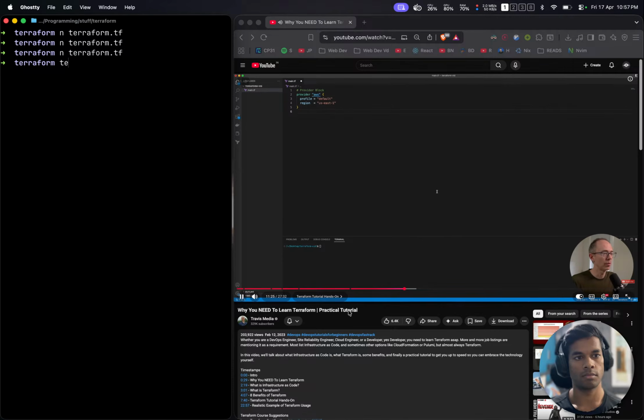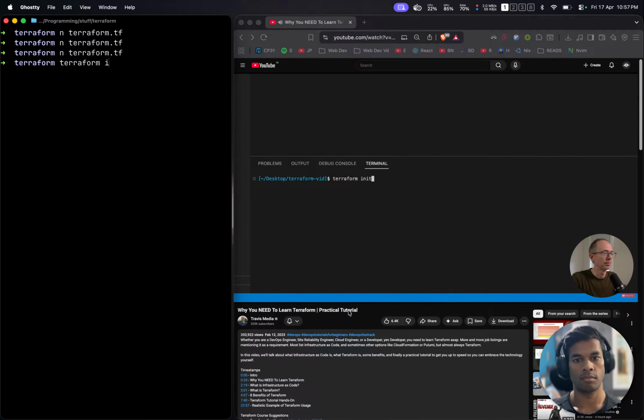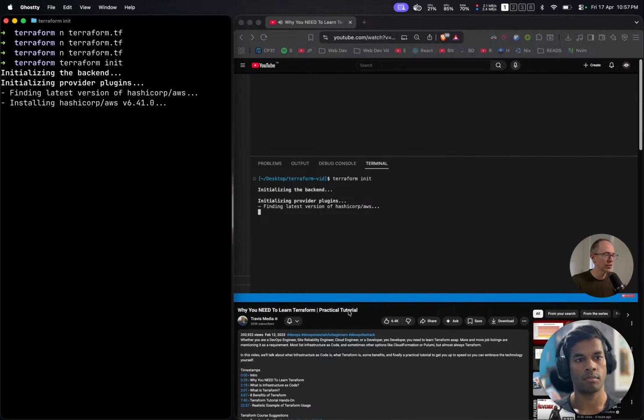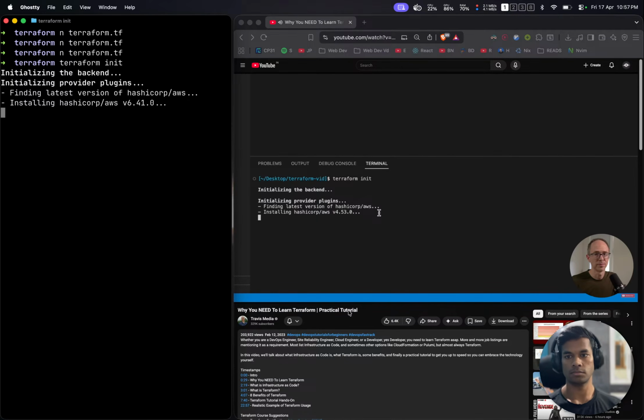Trying to use, you need to run a command called Terraform init, and make sure you save the file first. And what this is going to do, it's going to download your provider. So right here, finding latest version of HashiCorp/AWS and installing that provider. So let's give that a minute to install. Once that's installed, we can communicate with AWS.